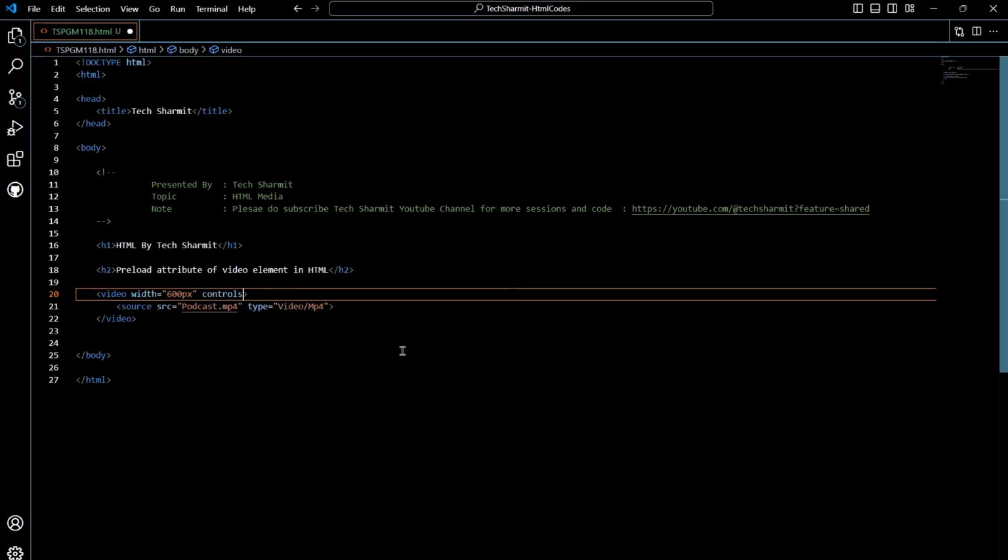So here I'll write controls, and after the controls, you can write another important thing for this session, which is preload. In preload, we have three values: auto, metadata, and none. Firstly, we will talk about auto. But before that, do we know what is preload? No. So far we haven't discussed it.